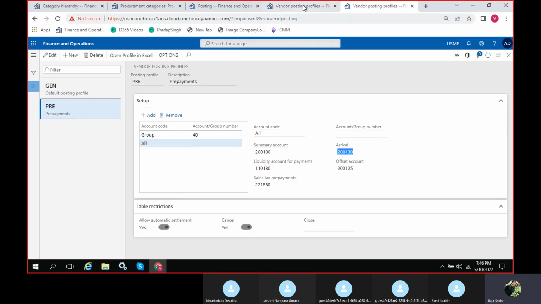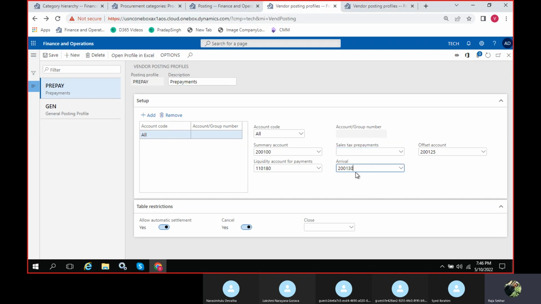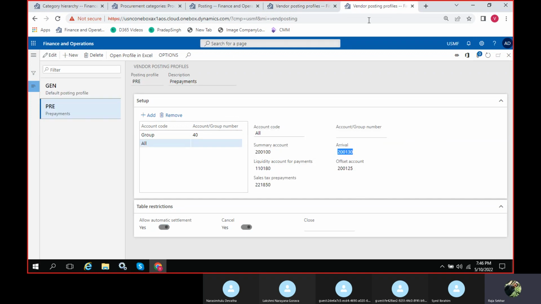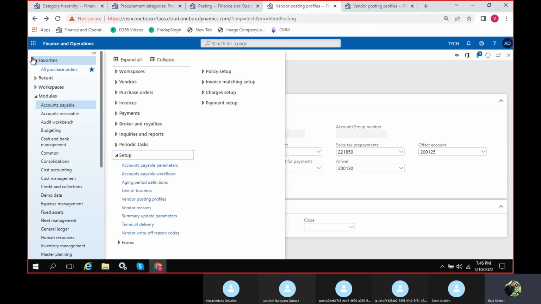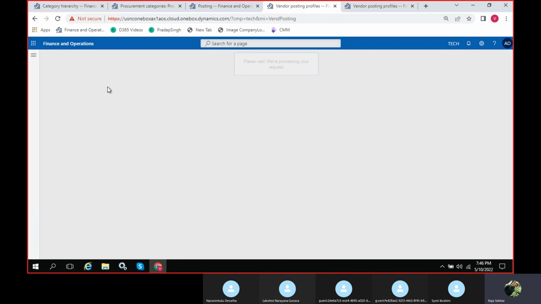Okay, give your arrival account also, and if you want to give your sales tax also, you can give. Okay, I'll save this one. Now I have defined my prepayments as well. So what I'll do, I also need to define at the parameter level.